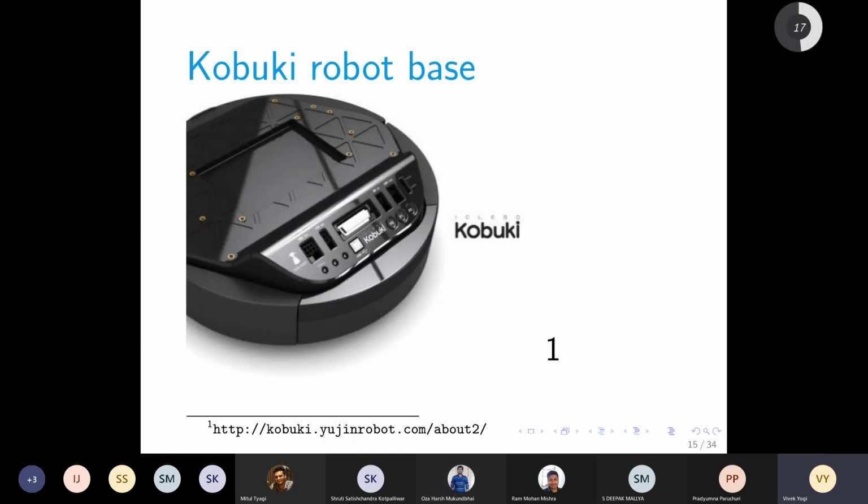Moving ahead, now it's time to get introduced to the robot that we will be using today, and we will be simulating and controlling it. This is the Kobuki robot, and it was created by Yujin Robotics. These people created this robot, and I think it's very popular.